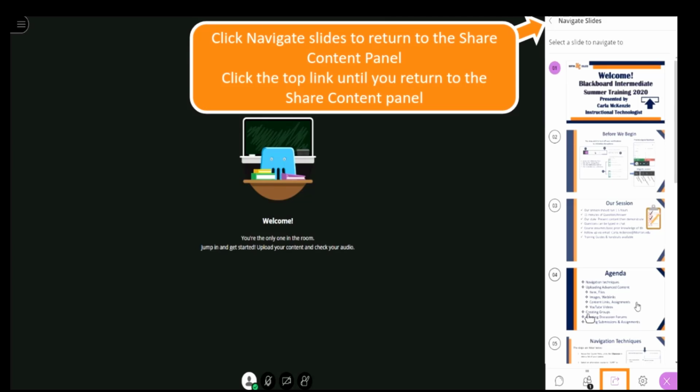You are bound in this area until you click Navigate Slides and then click Share Files to get back to the share content. In other words, once you're here, you cannot get back to polling. You can't get back to share your application. You can't get back to share anything else or contribute to the whiteboard until you back out using these navigation arrows right here. So you have to back out with this arrow 2 times. And I really felt that's why this is in orange, because I really want to caution you about that.